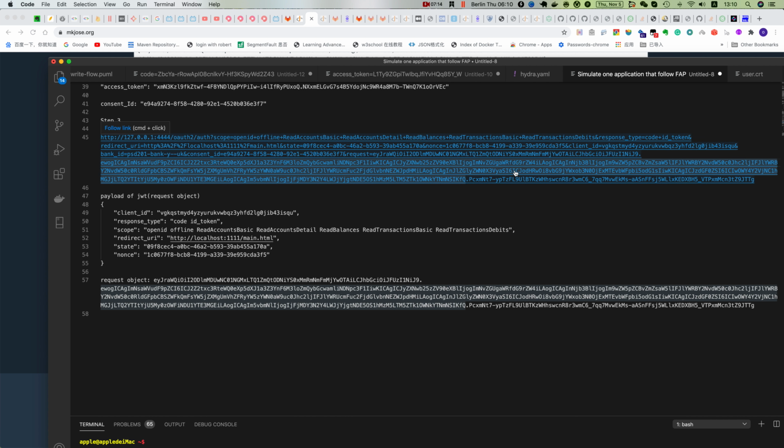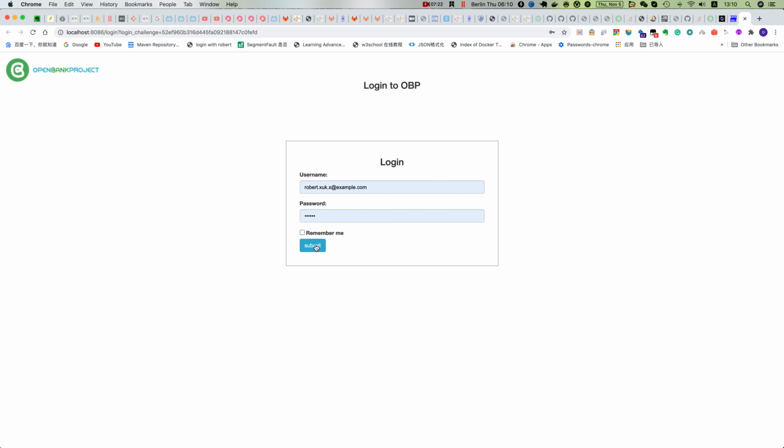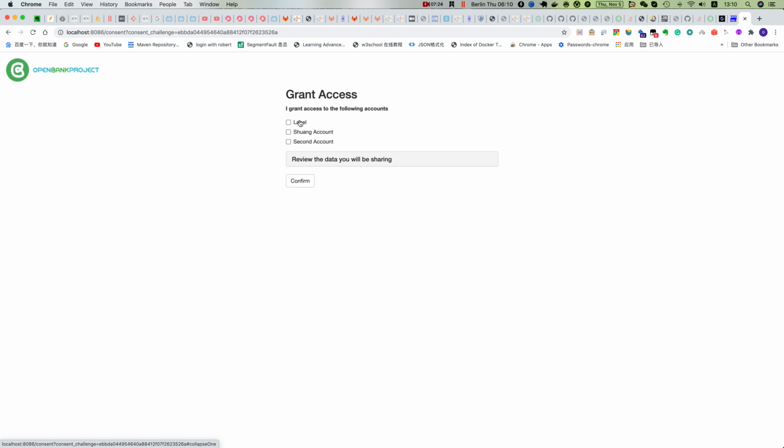Okay, it redirects to the login page. Login, submit. Select the accounts and confirm. When I click confirm, the browser will redirect back to this redirect URL and take the code parameter and ID token parameter. Okay, click.